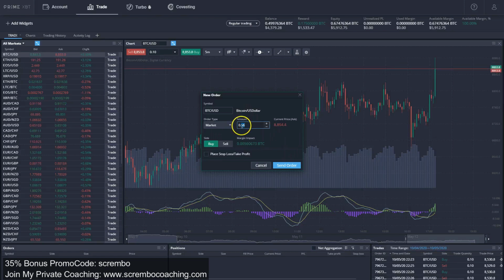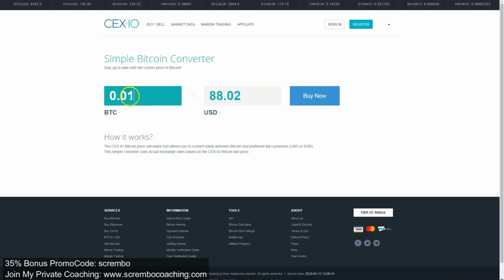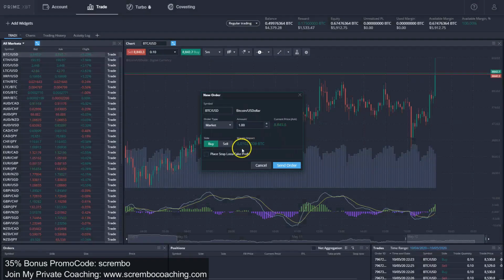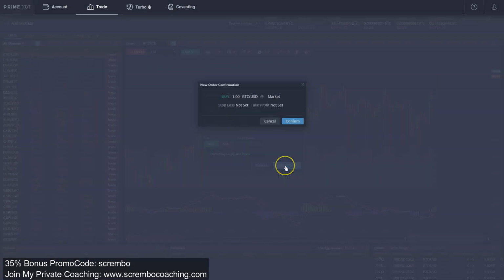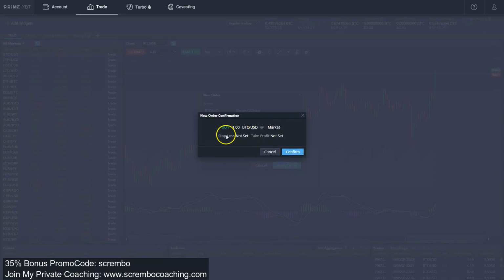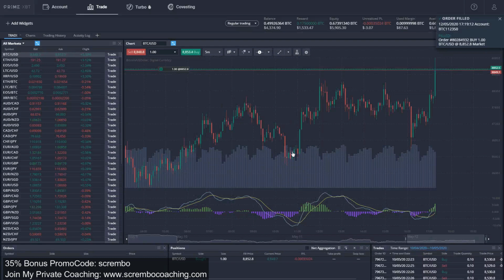For example, I can buy at the market type, go along with the buy even up to 1 Bitcoin, and I'm gonna pay 0.01, which means that 0.01 is exactly $88 I'm gonna pay for an order that's worth 8,800, and that's amazing. So I'm gonna complete this one and buy it. No stop loss set, no take profit set. Confirm, guys. Beautiful. Take a look at that.